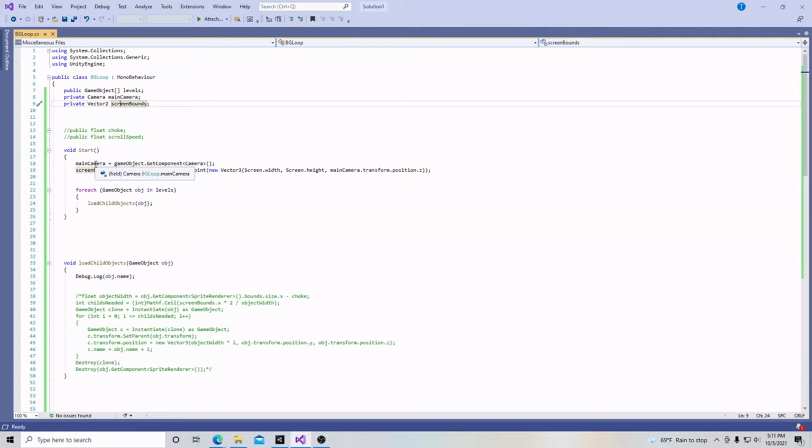With these variables in mind, we have the main camera, which is game object get component camera, which we've done before with getting components in Unity. We've done it with rigid bodies and colliders. And then screen bounds. What we want to know is what the bounds of the screen are in Unity. This basically tells us what those are inside this vector. It says main camera dot screen to world point, which is where the camera is, and that we want the screen width, the screen height, and the position of the camera.